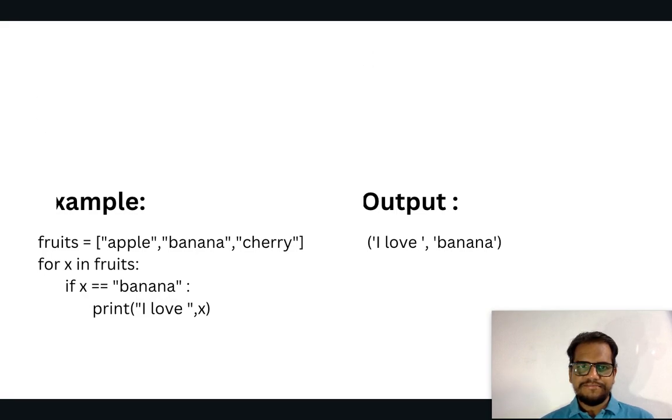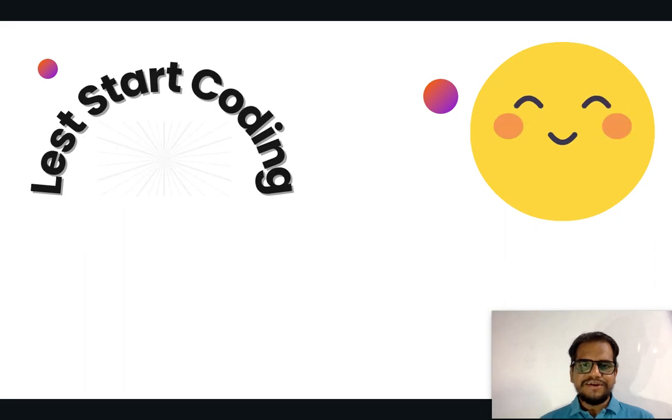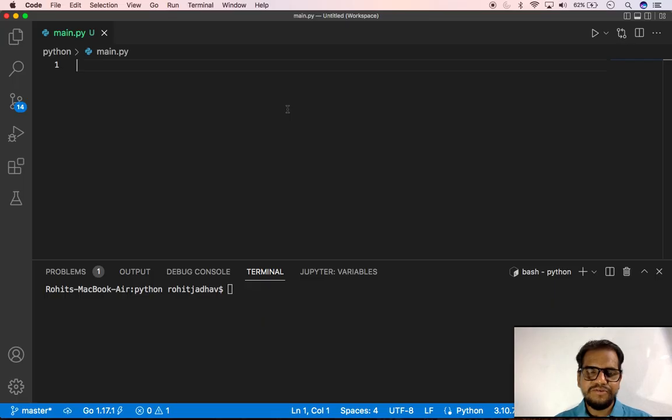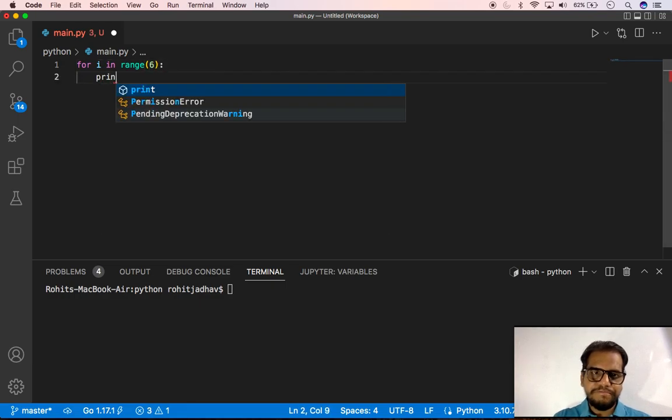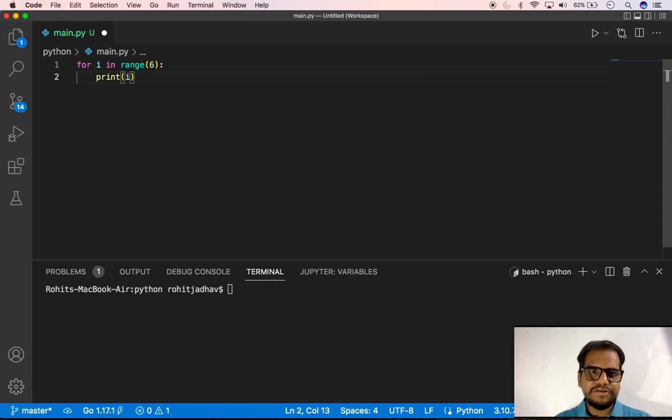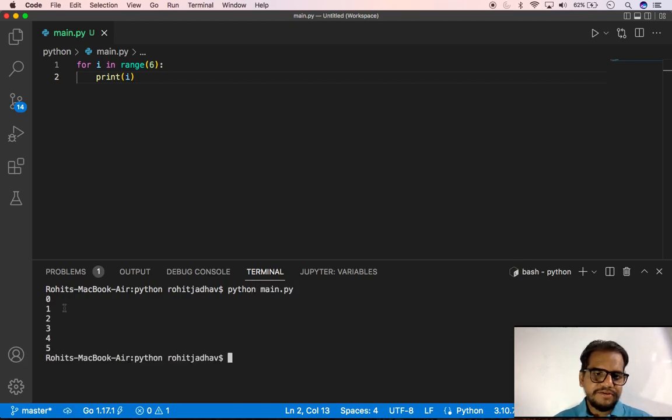Next, let's start the coding. So we are taking a for loop directly, for i in range 6, and a colon. After that we can type print i only, that's all, and we can run python main.py. The output will come like 0, 1, 2, 3, 4, 5.